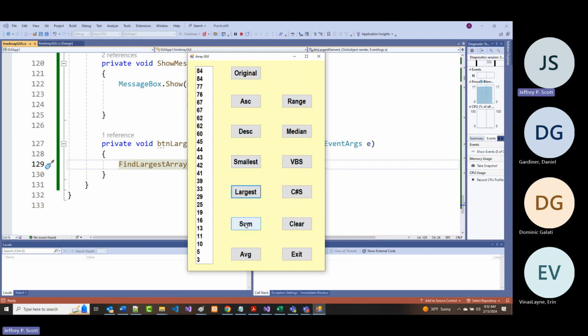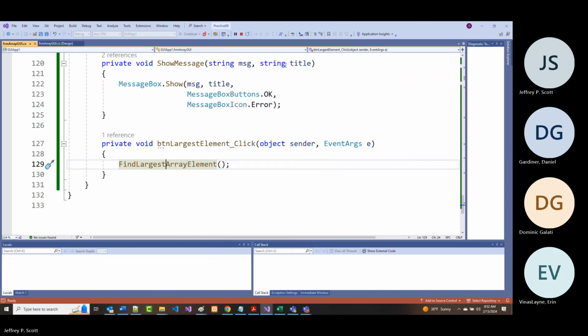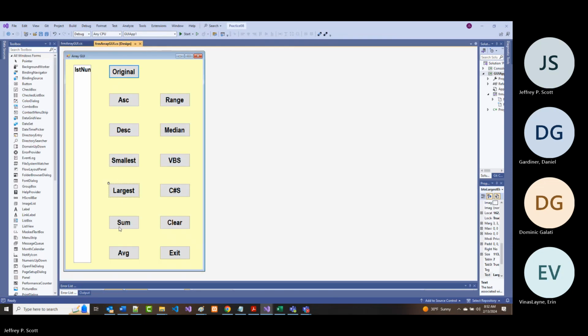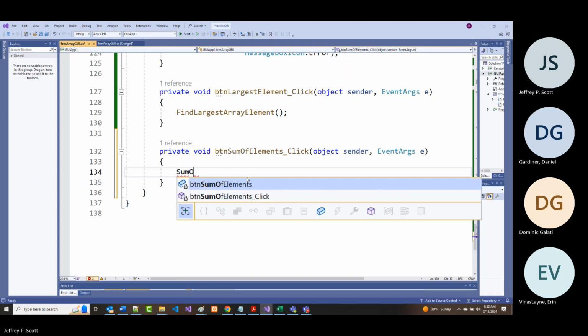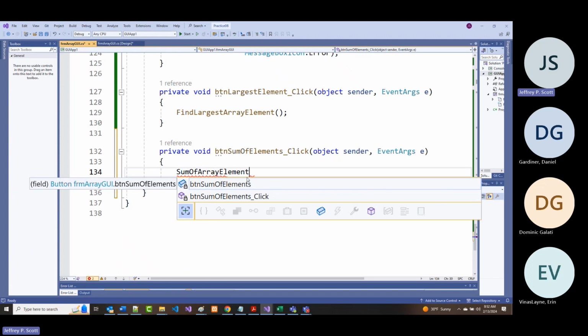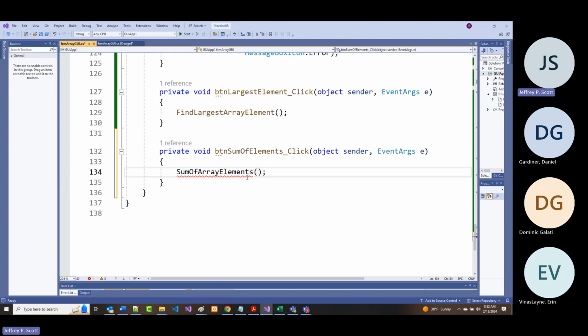All right, so we want to do sum and average next. Now we don't know what order the user is necessarily going to click these buttons in. They could go up and down, they could go across, they could go in any kind of random order. And that actually does matter. I'll show you why right now. So here's the sum. I'm going to call here sum of array elements. But when I call it, I'm going to pass it in a number. Now, why would I do that?